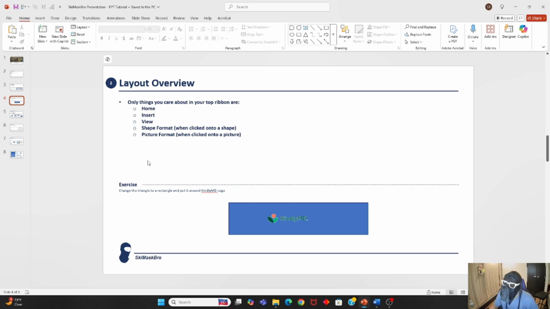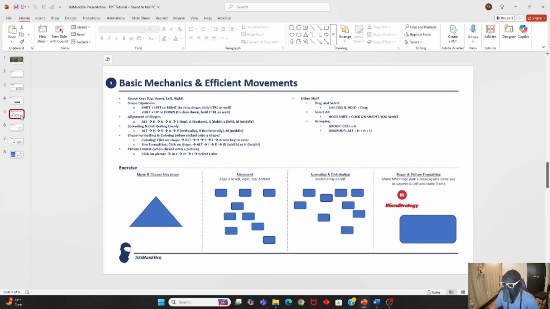So yeah, and after the layout overview, we're going to go into the more complex things. So this is where things start getting fun. It's the basic mechanics and your efficient movements, right? So basically here, we have this triangle, for example. Your arrow keys, up, down, left, right, are going to move the shape. But for movement, do not use your arrow keys. Always use your mouse, because it's faster, right?